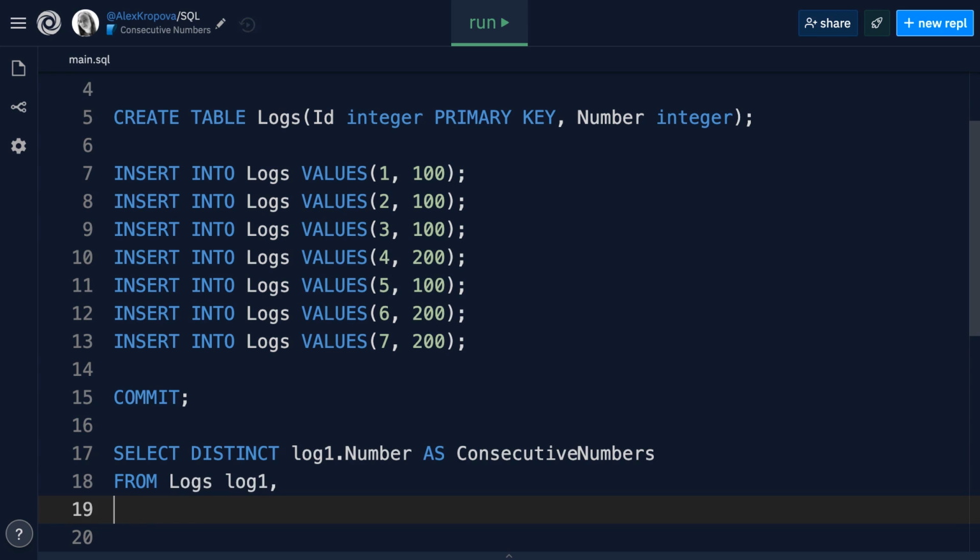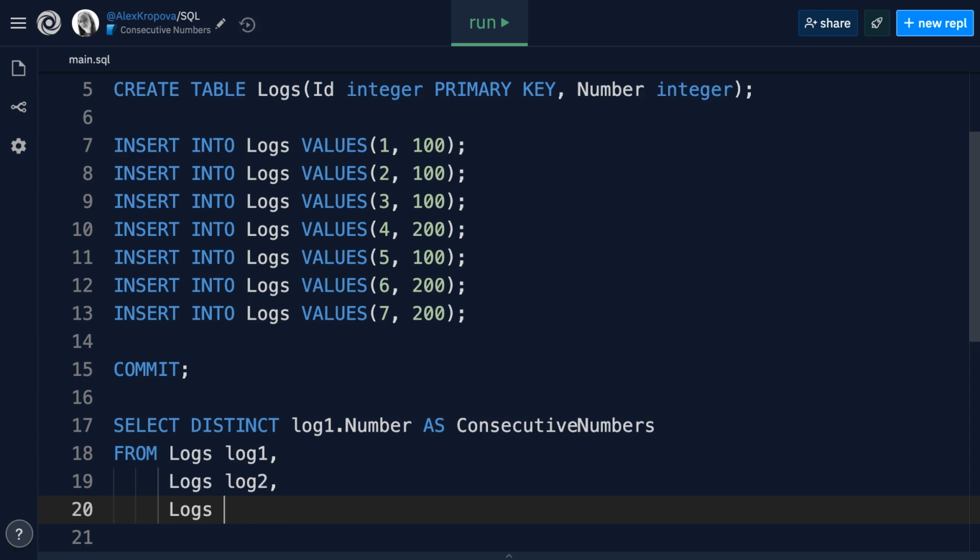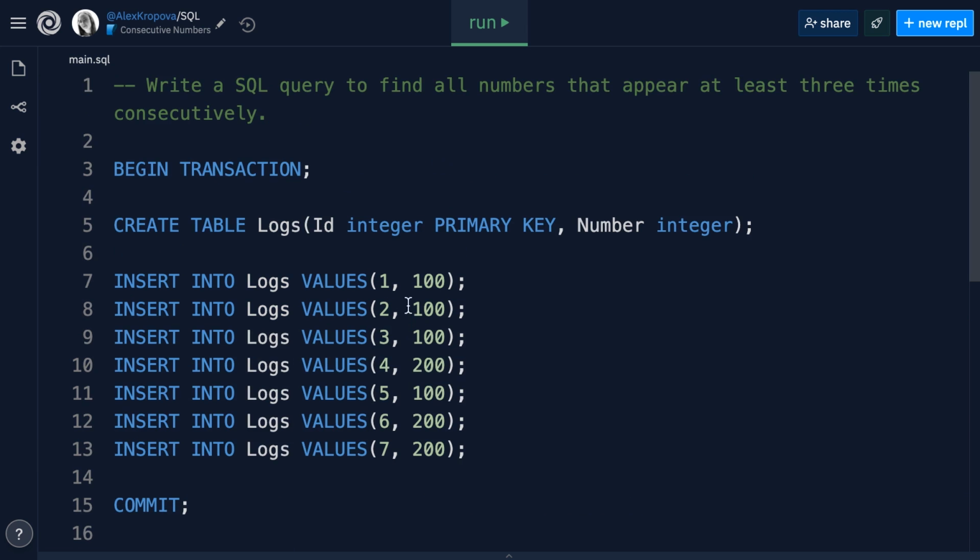Now we're also going to have to select logs log2 and logs log3. So we're having 3 references to the logs table. Why are we having 3 references? Well, again, we're having 3 references because we're going to take every record and compare it against its previous and its second previous. We need to do it for 3 records because the question asks us to find all numbers that appear at least 3 times consecutively. So we have to keep track of the consecutive trios.